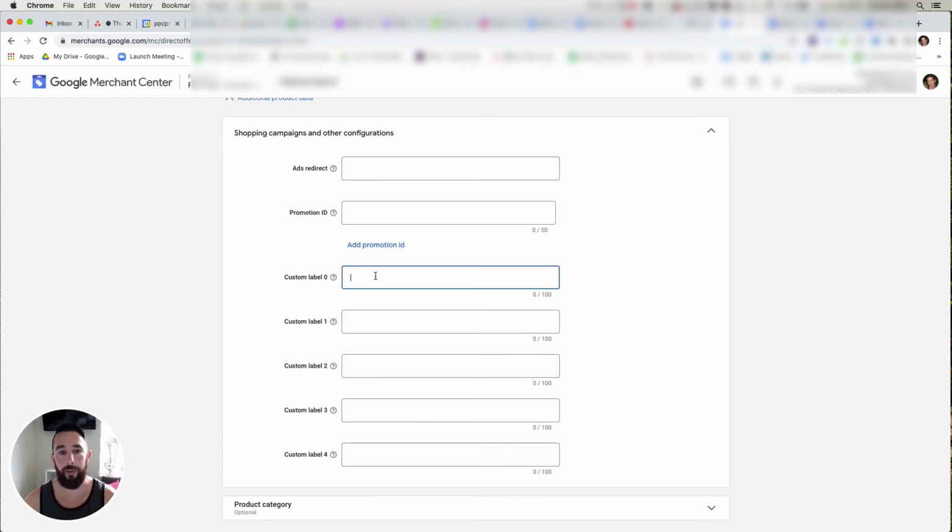I would recommend coming up with a plan for how you plan to segment out products based on your goals. You can do it for different segments, different return on ad spend targets, different times of the year. If you want to have promotions for Black Friday, you can add a custom label for Black Friday for all those products and do something different with those, turn them on, turn them off, that sort of thing.